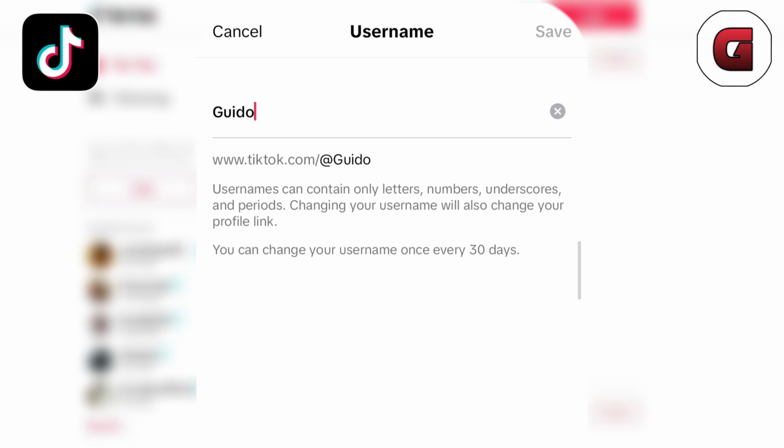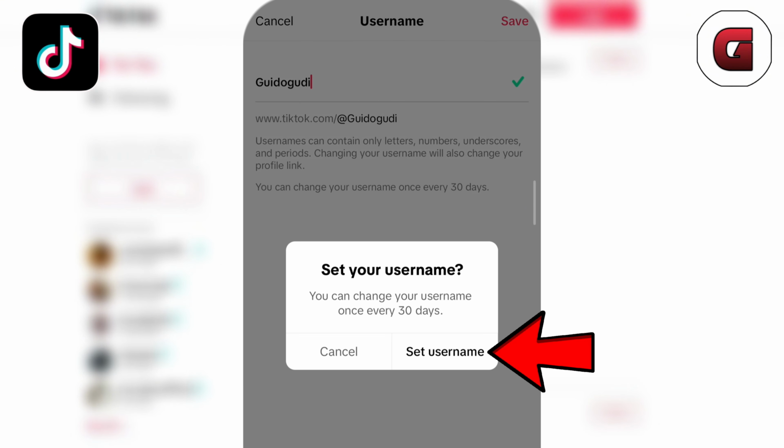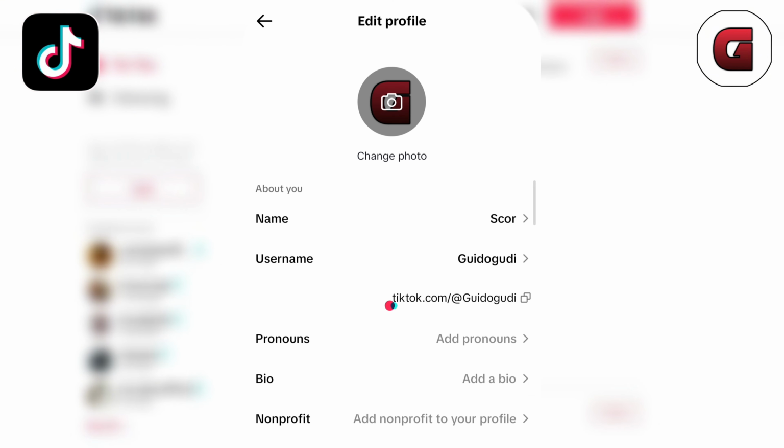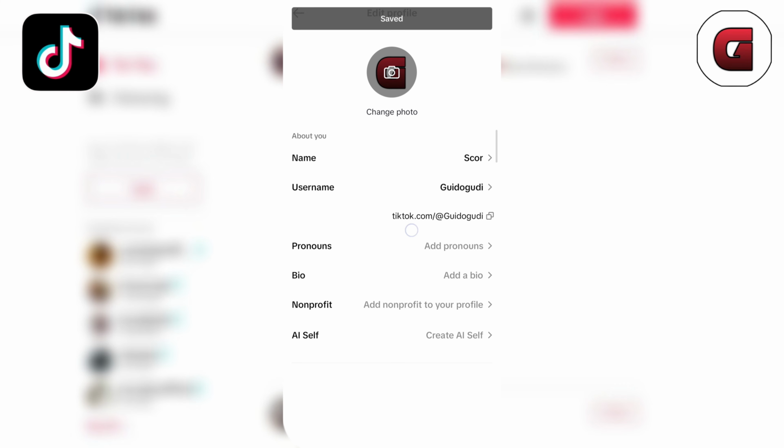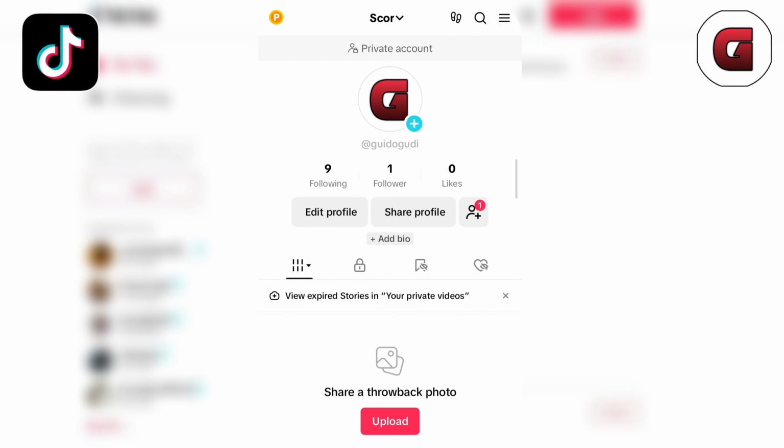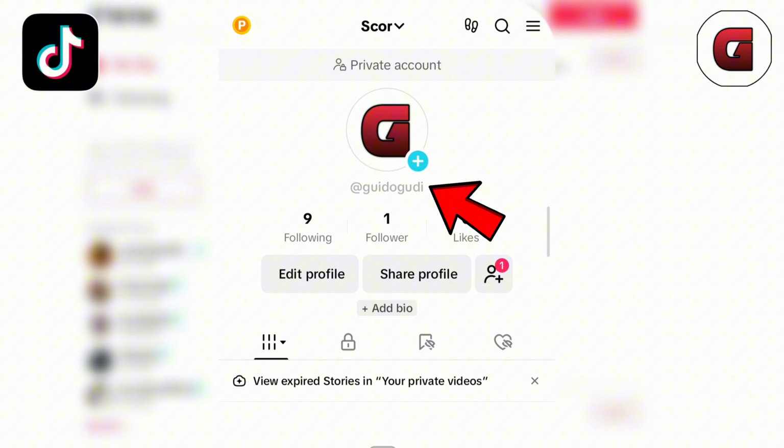By the way guys, you can only change your TikTok username once in every 30 days, so make sure that the username that you will enter is good, because you will need to wait for a long time before you can change it again. And once you're done entering your new username, you can now tap save to completely save your changes. And after that, it's done. Congratulations, your TikTok username will now be changed.